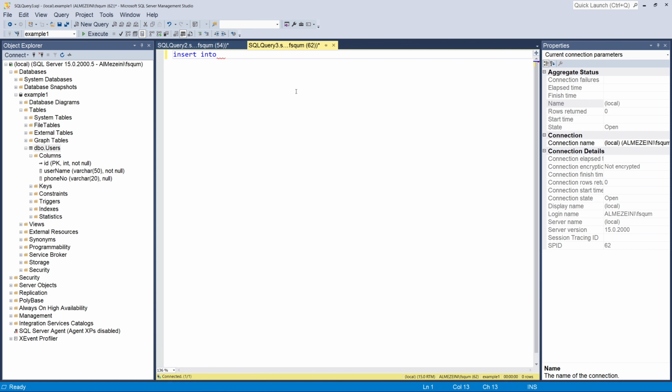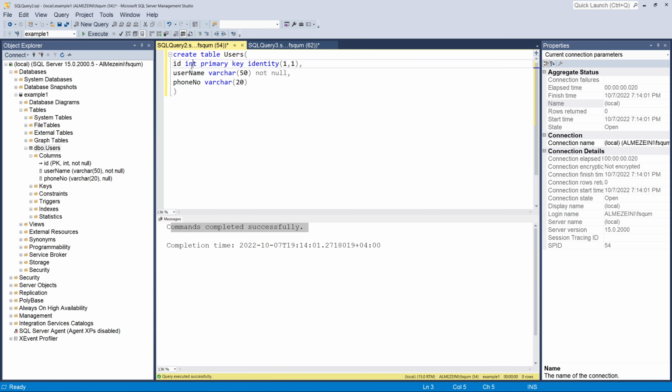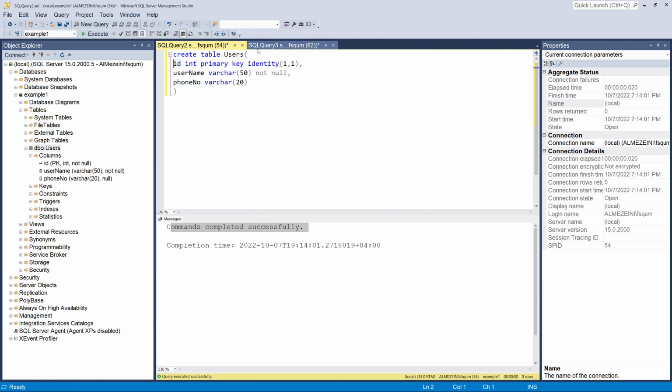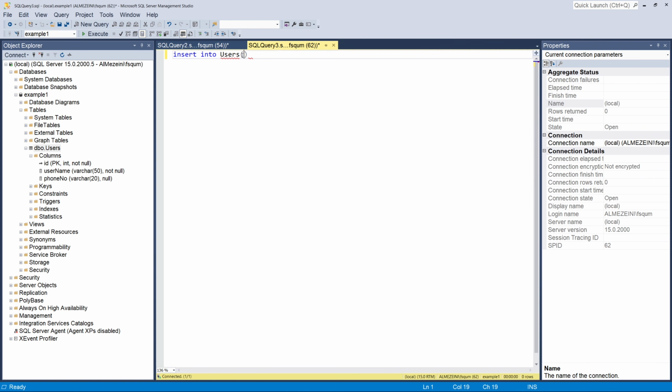Okay, so we will use the users table, users, and then we will specify the fields. So here we have 3 columns, but we will enter only data for the username column and for the phone number. We will not enter data for the ID because the ID is already automatically increased. Okay, so we don't need to add data for the ID. So we will just use the username.